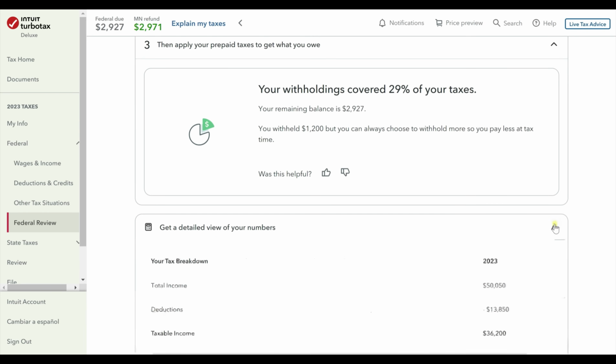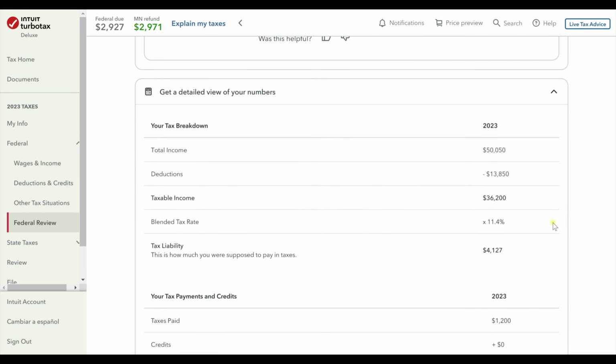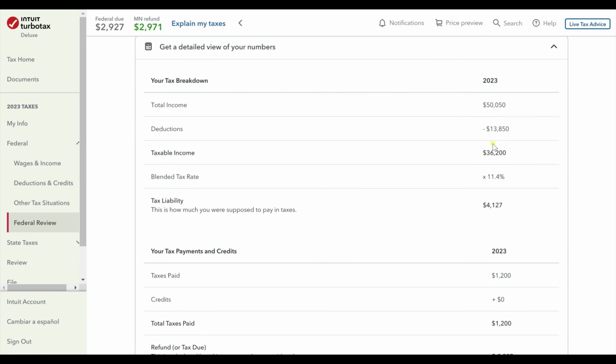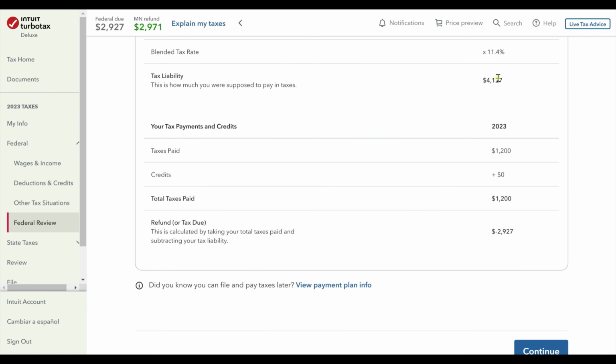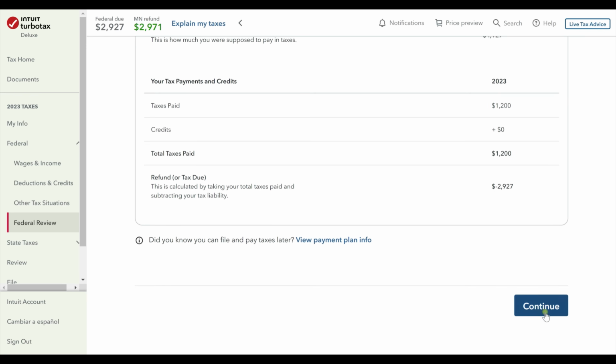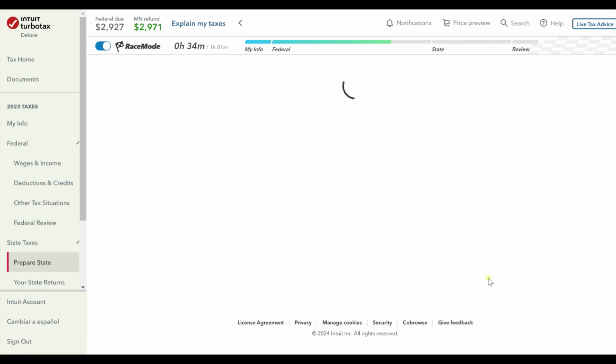And lastly, get a detailed view of your numbers. It's just going to break down everything I put in, all the information I put in. It's going to show tax liability, refund, or taxes due. And in this case, because there's that little minus negative, it's not a refund, it's taxes due that I have to pay. I'm going to click continue.